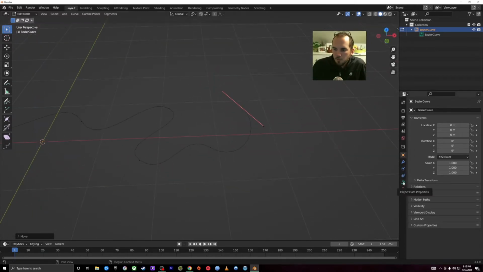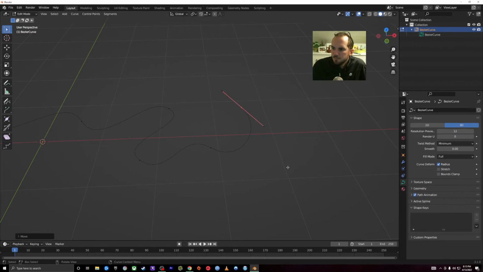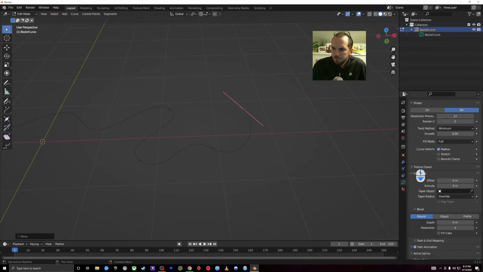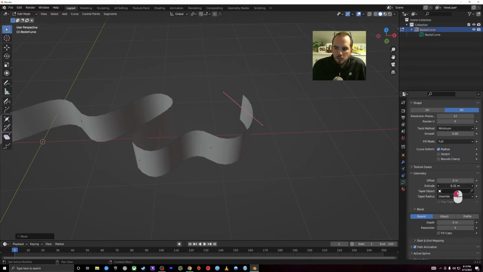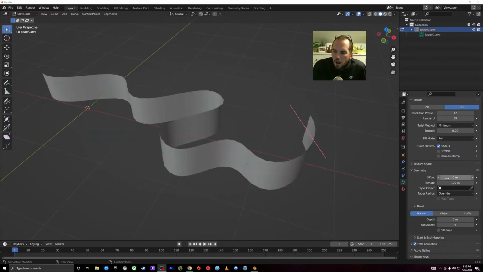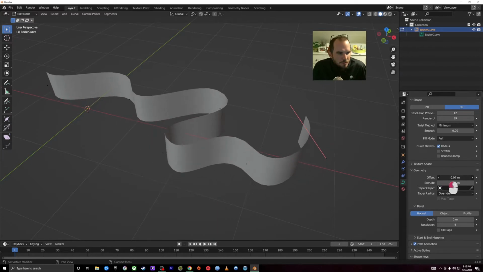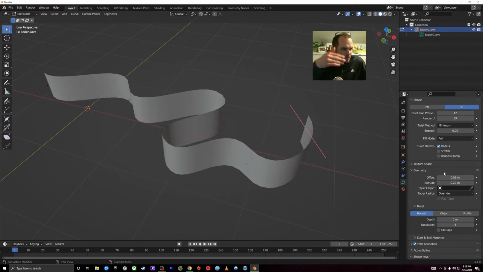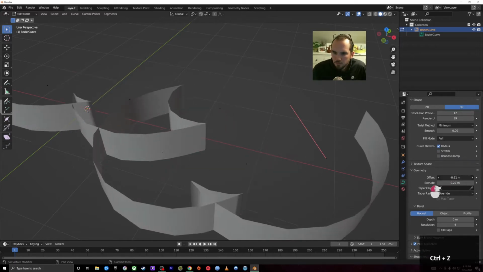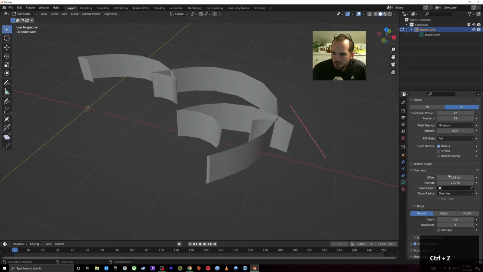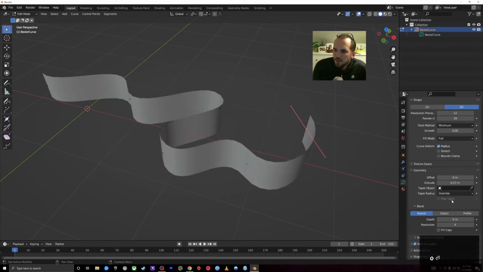Over here in our object data properties, the little green thing, we have the geometry drop down here, and we can extrude like this. So this makes it like a ribbon. Offset will change how much on either side of the curve it's extruding. So you can see there's a couple different extremes there. I set this back to 0.